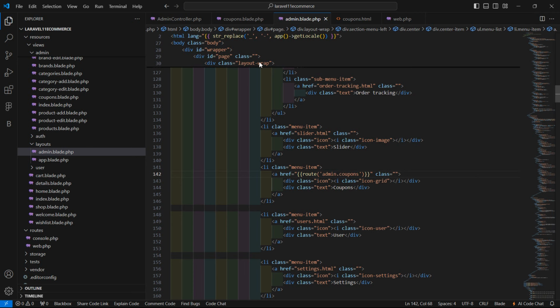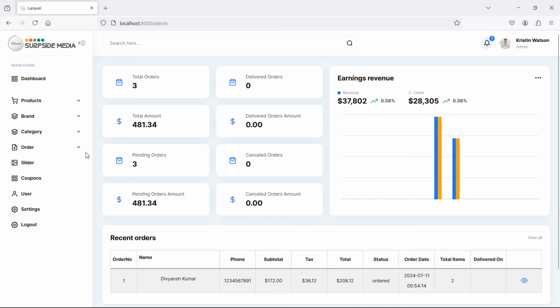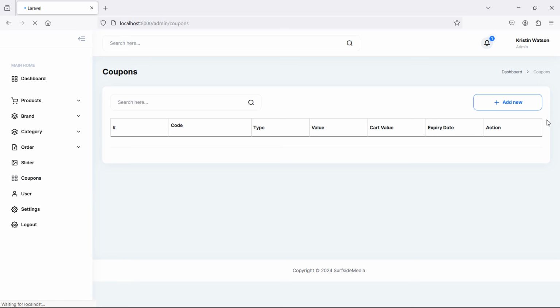Okay, and now let's check this. So switch to the browser and refresh the page. Now just click on coupons and you can see the coupons page. This time there is no record stored in the coupons table, that's why it's empty. In the next video we will see how we can add a coupon from here.